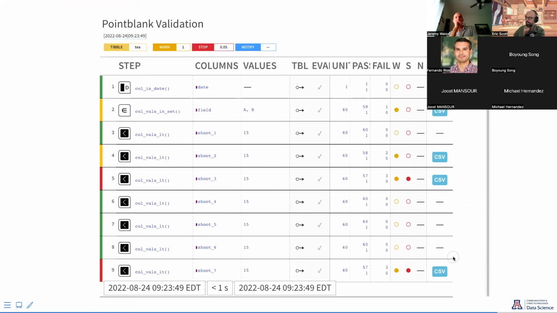So that is my favorite thing about it, this little CSV button that lets you download stuff. So then you find just the subset of rows that might be a problem. You can go back to your raw data sheet, you can double check them, you can go back to the field, you can double check them fairly easily.